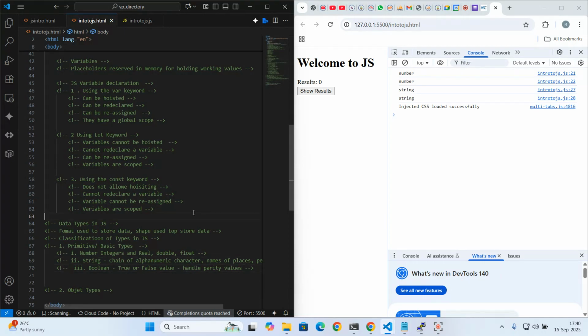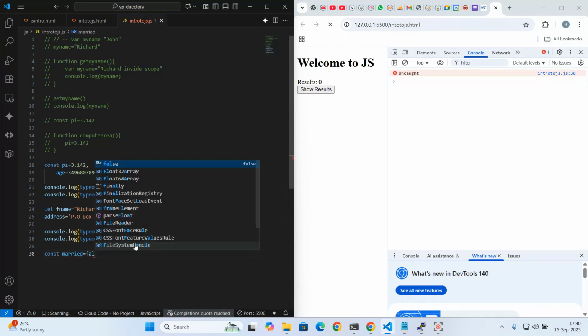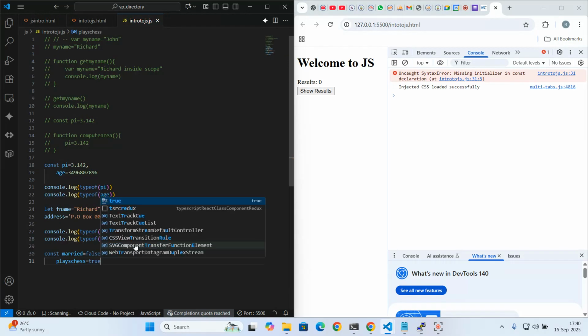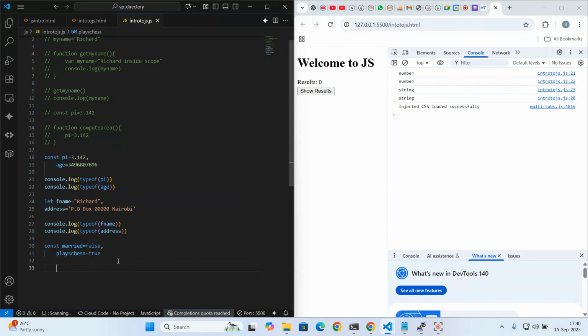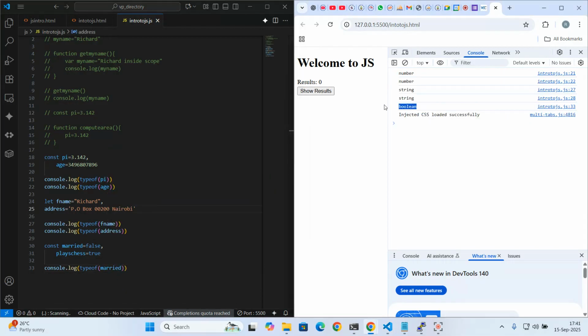So let's see how you can use Boolean inside JavaScript. I can simply add something like const married, and it could be false. Or I could simply say plays chess, and I can say this is true, something of the sort. Again, if I was to output this using console.log, then I simply say typeof married, and you see it gives you a Boolean type. So the third category, besides number and string, is Boolean.